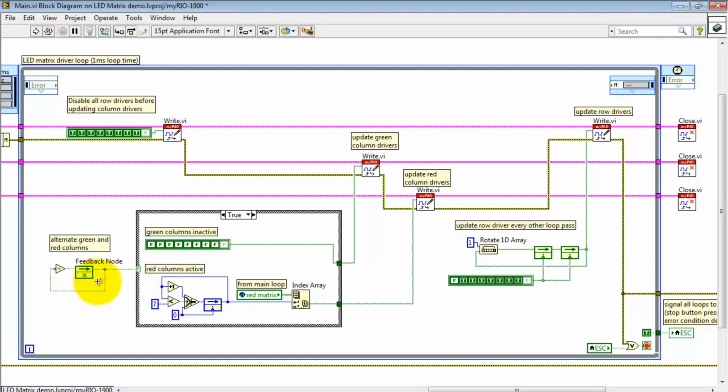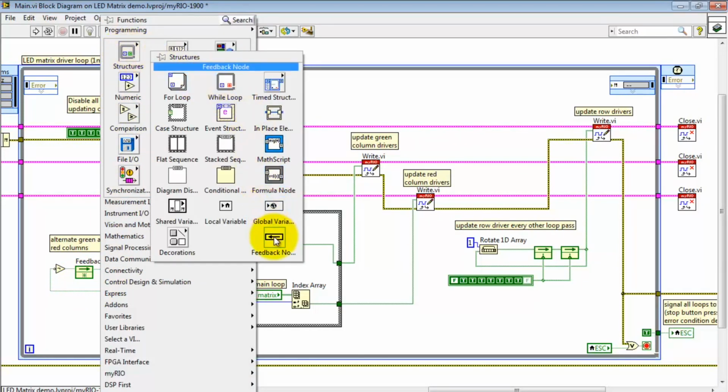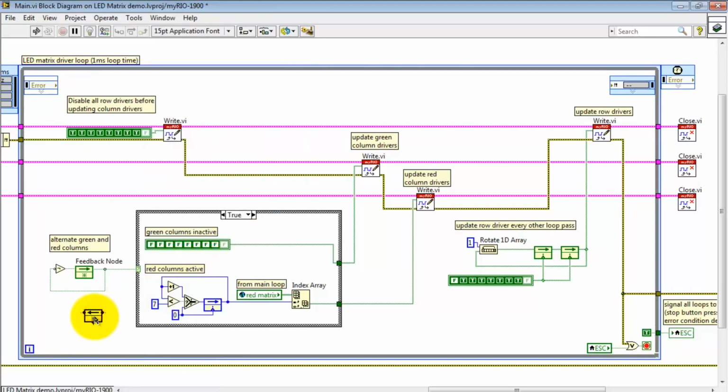Now it's important to alternate the green and the red columns, and this structure based on the feedback node and the NOT gate, if you will, gives an alternating true-false sequence. So on each pass of the loop, you first get a true, and then you get a false. Now inside the true subpanel of this case structure, I'm deactivating the green columns and then activating the red columns.